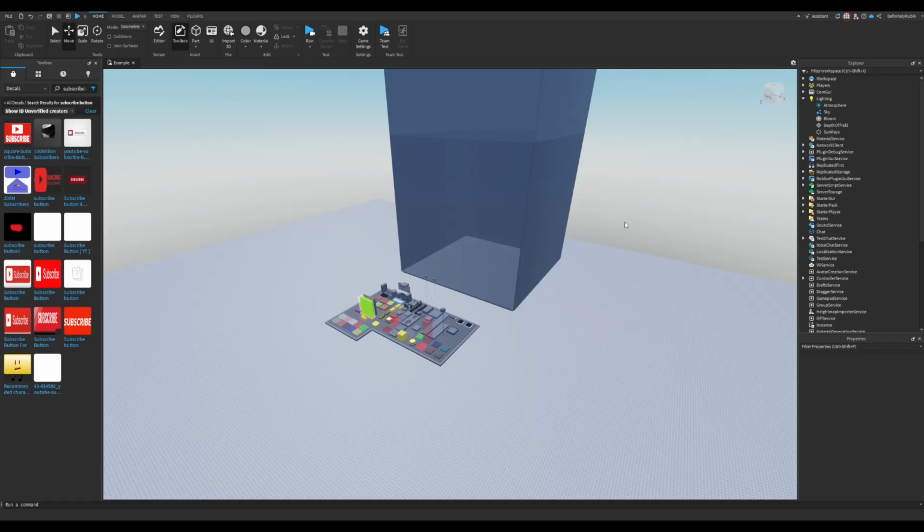Now that might sound like a lot, but I promise you this stuff is pretty basic and shouldn't be too hard to understand for this first tutorial. And again, scripting knowledge is not required for this first tutorial. All right, so let's get right into this.